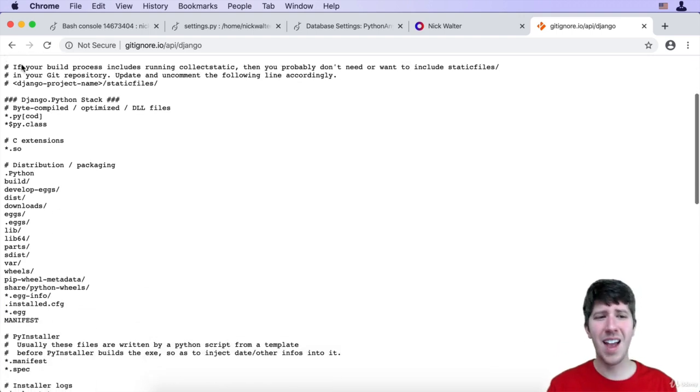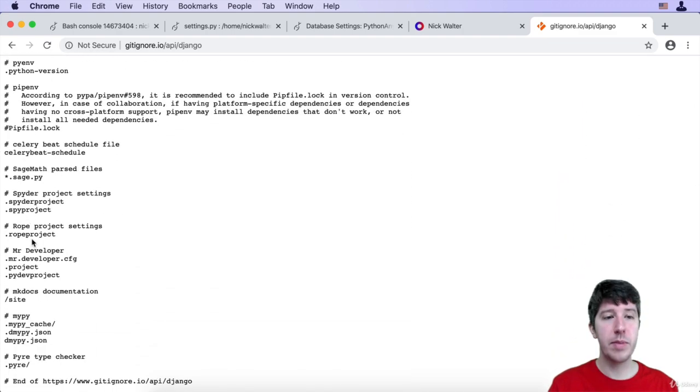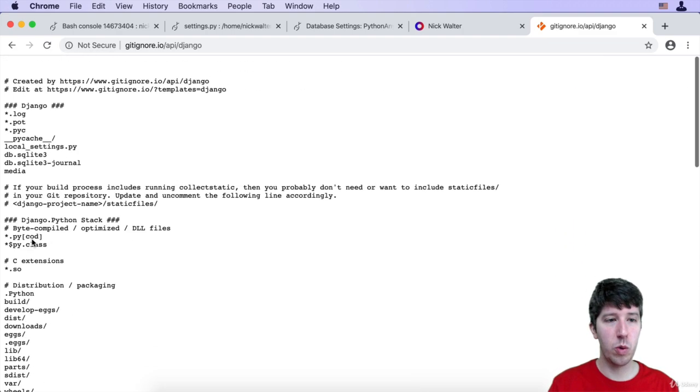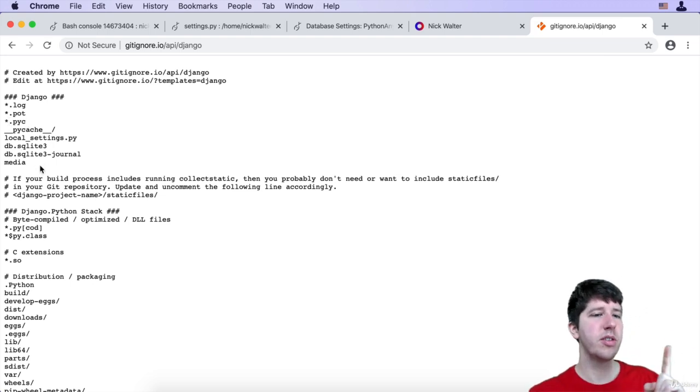Now, I don't think it's really worth grabbing all these different pieces here. To me, the most important stuff is what's right here at the top. This one gets rid of those pycache folders and any of these .pyc files, stuff like that. You'll also notice it's trying to not move our media. It's trying to not move the db.sqlite3.